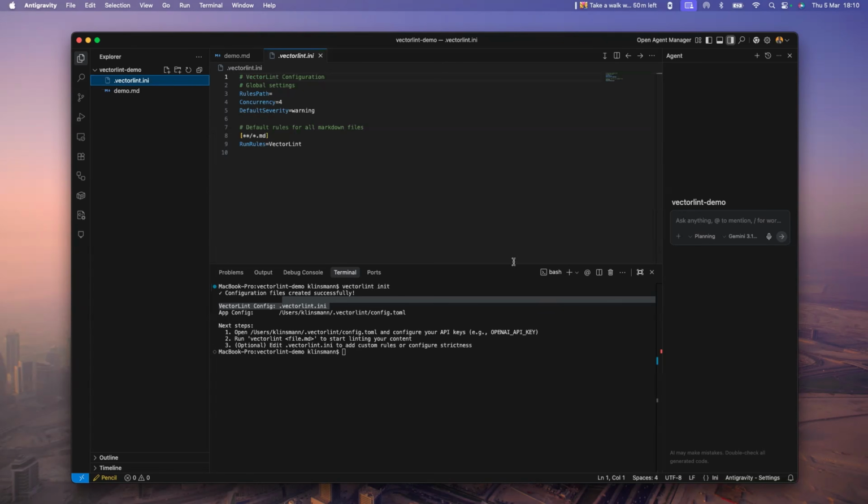All right, cool. So similar to how Vale has a rule path, Vale has a default severity, and your rule path as well, where you can define it. We have one here, VectorLint, which is a preset that we have bundled with VectorLint, so that you can get started without doing any sort of configuration, basically to get you started as quickly as possible.